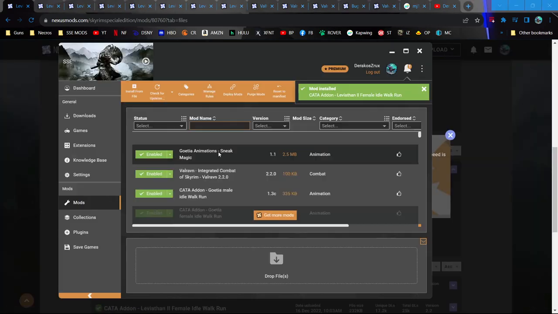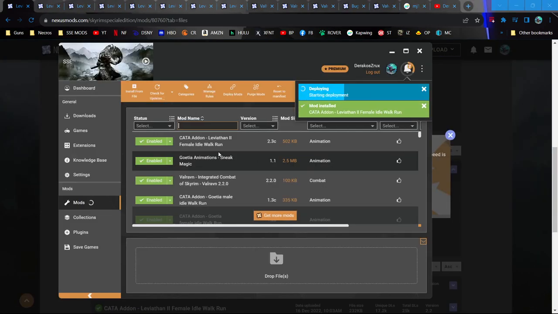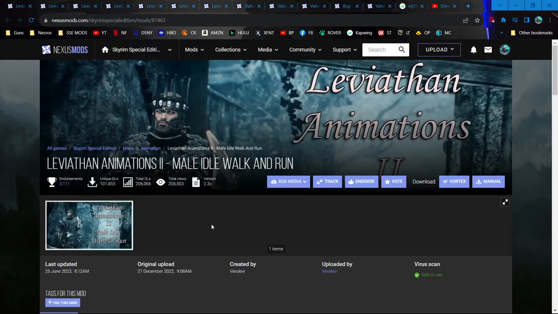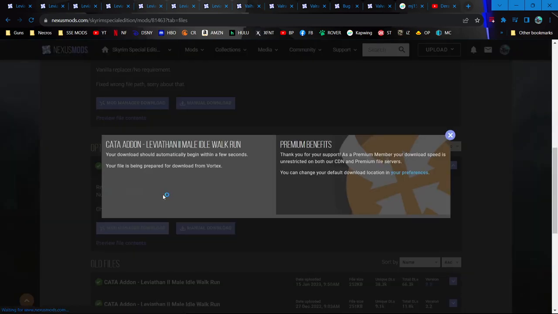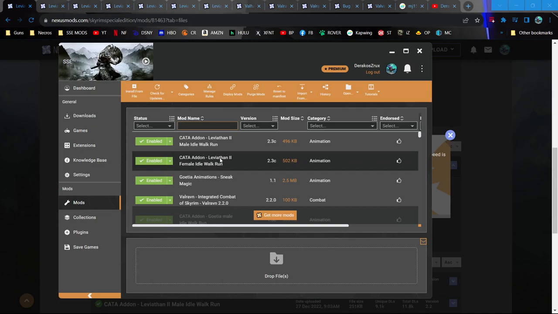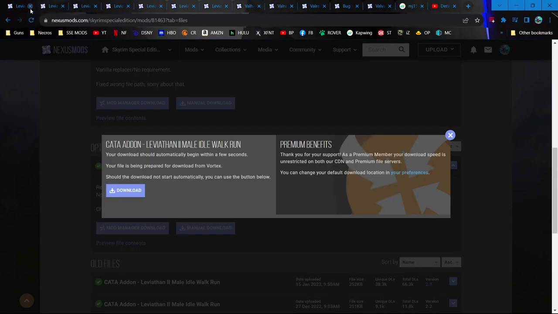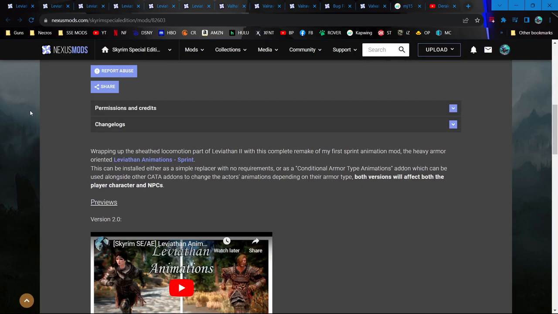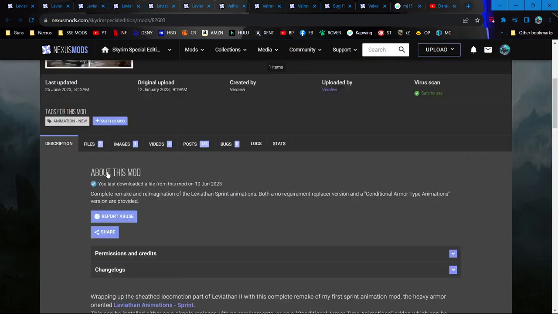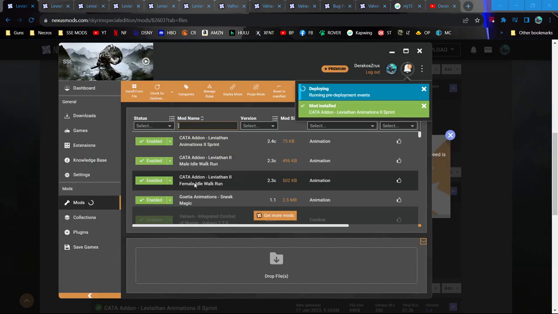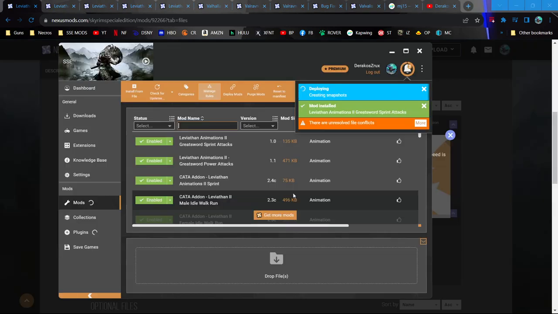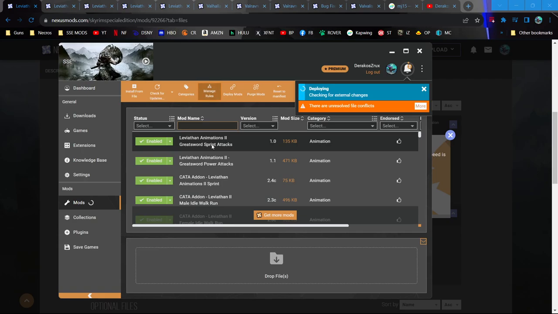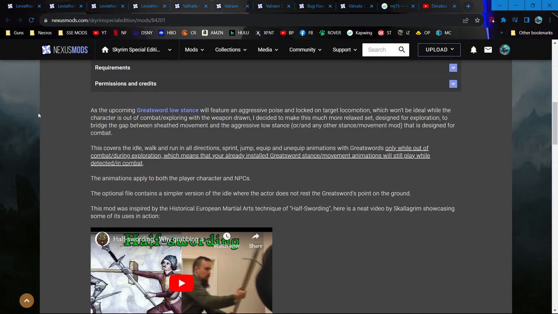So Cata version. Leviathan 2, female idle walk and run animations. Installed. Leviathan male animations. Imagine it's the same thing. You just need Cata. God, the conditional armor mod is super cool, because I felt the effects of it messing around a little bit before. And male Leviathan installed. Now we've got Leviathan Sprint. Also use the Cata version. Leviathan 2 Sprint installed. Leviathan 2 Greatsword Power and Sprint Attacks. So Greatsword Power Attacks and Sprint Attacks. Greatsword Non-Combat Locomotion.